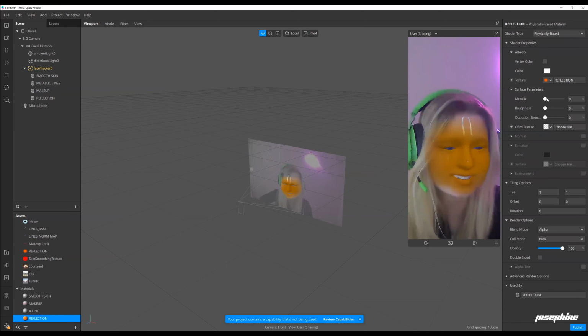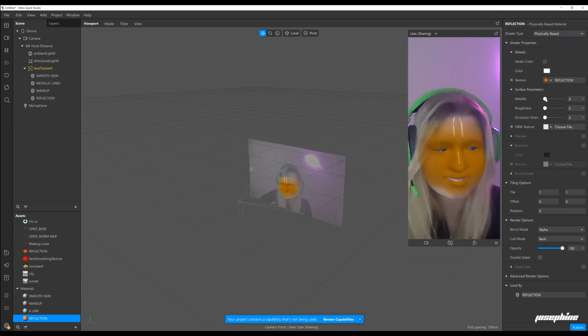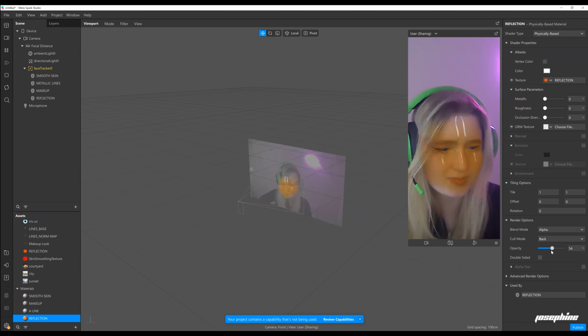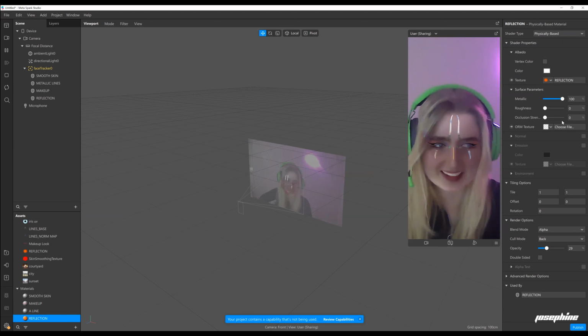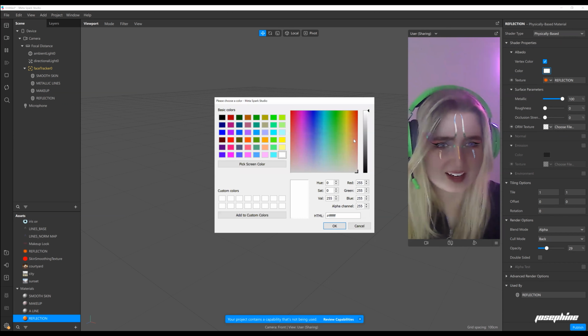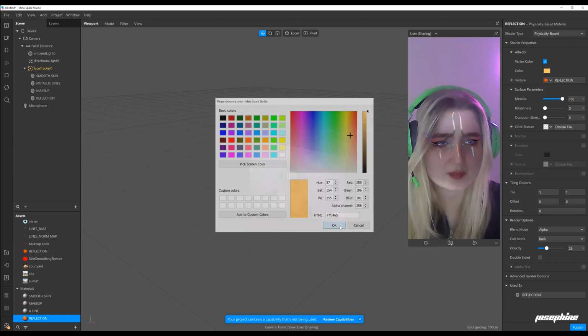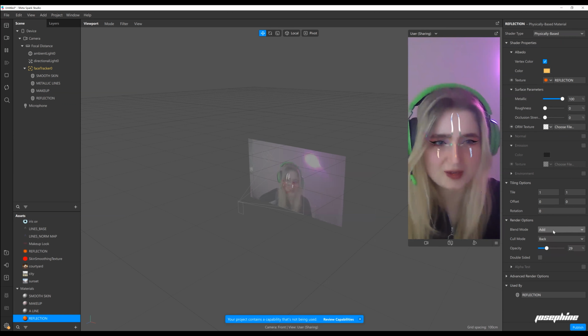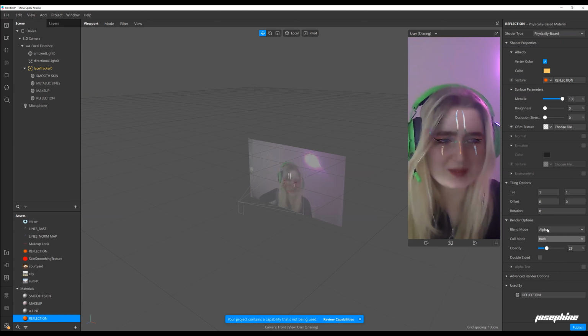Cool. The trick is, you go down and reduce the opacity and then increase the metallic on here. You want to turn on the vertex color and then add, let's say, an orange. And we want to change this. Okay, cool. Because it was on alpha, right?